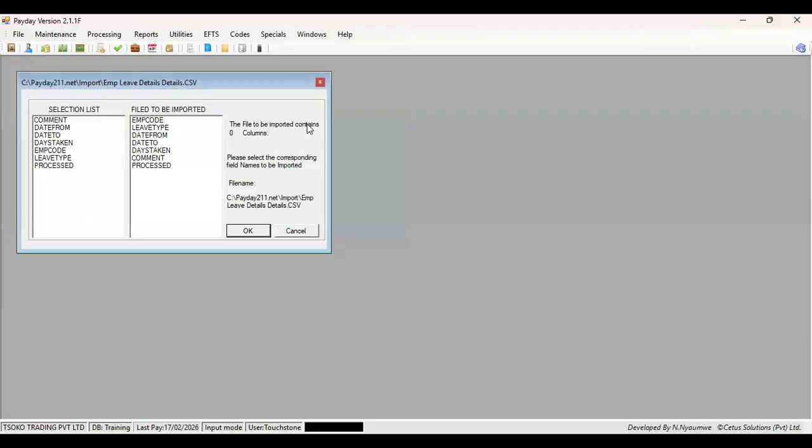And once you do that, you now need to tell payroll or PayDay the sequence of the columns that you created in Excel so that it is able to go through each and every one of them. So the sequence that we have is your employee code, your leave type, your date from, your date to, days taken, comment, and then processed. This is the same as on your Excel spreadsheet. And then once you say that, you can click on OK.